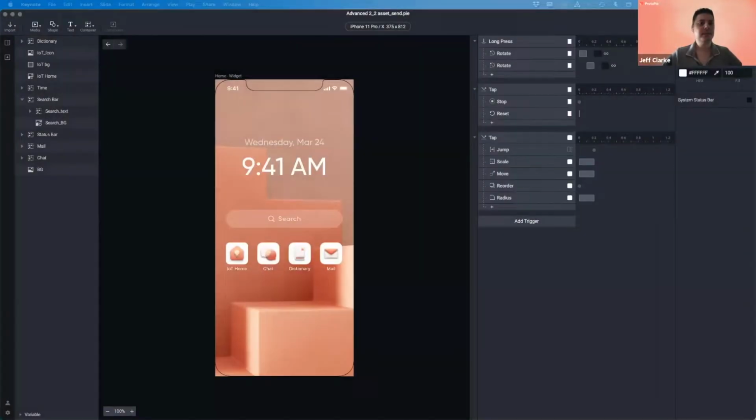Give me 1 second and I'll get us back to the right slide, which is here.